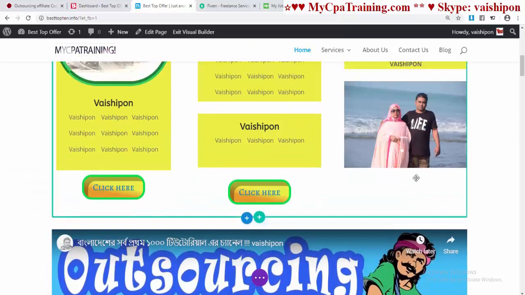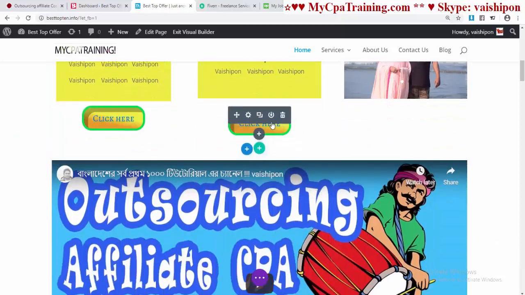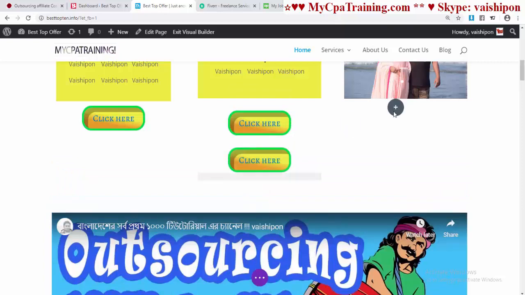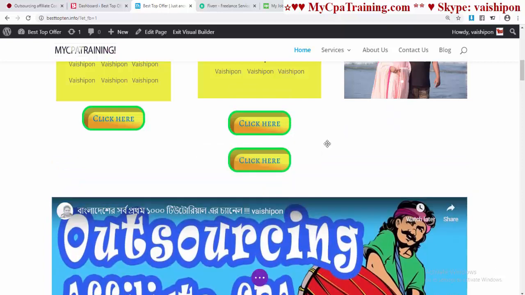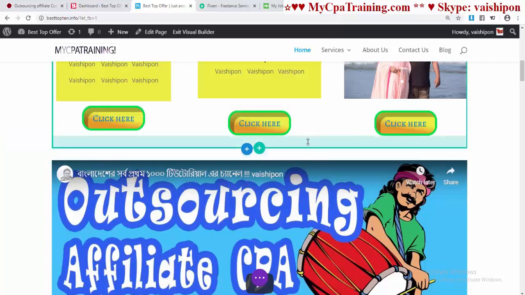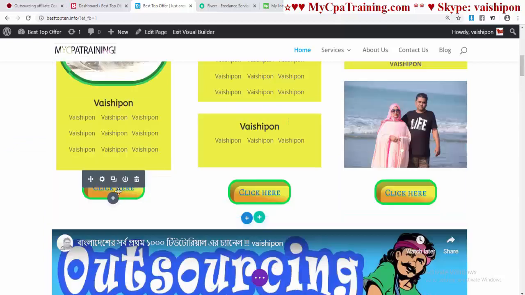Suppose we want to set a button here, we can insert the button same way here, and another way is we can do a copy and just click and drag where you want to set it. Now these buttons are empty. We have to set here target link. Suppose in this button we want to set blog page.